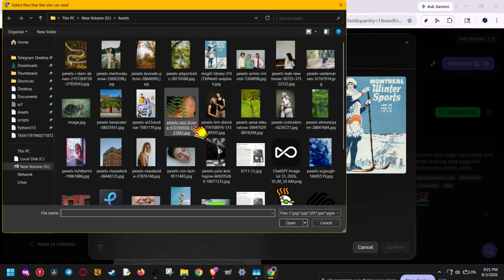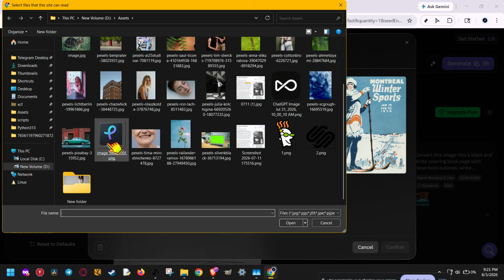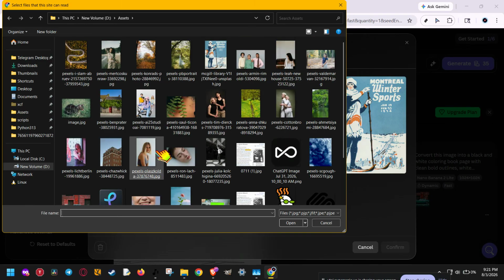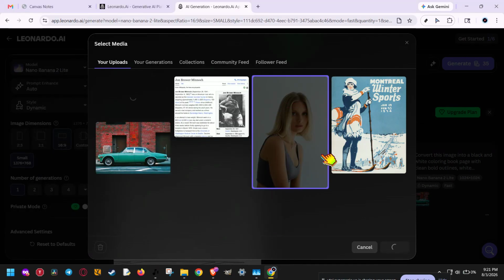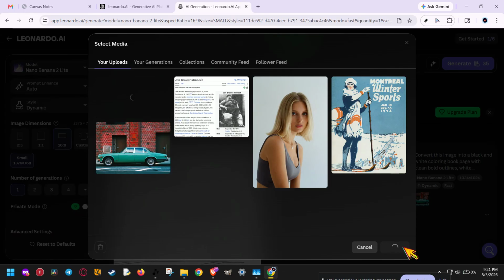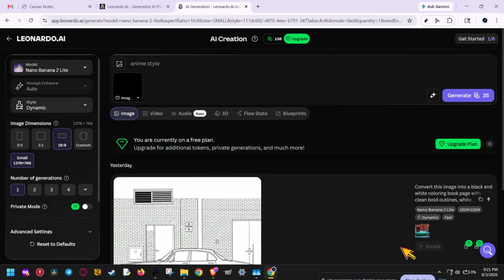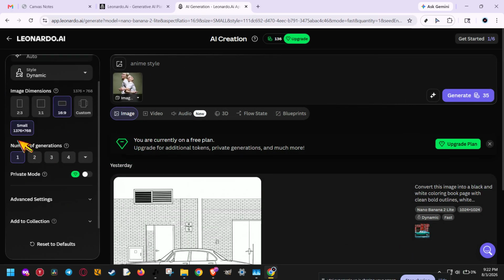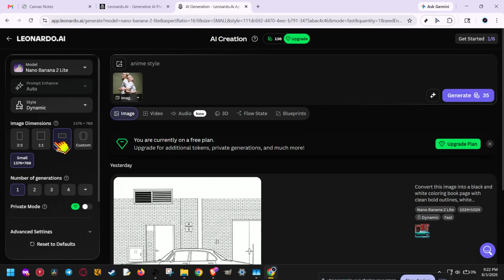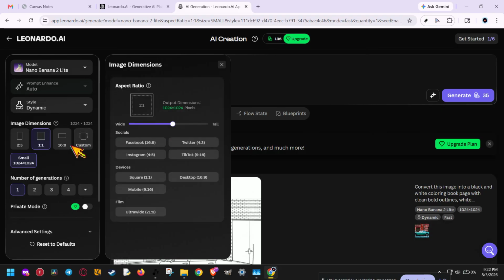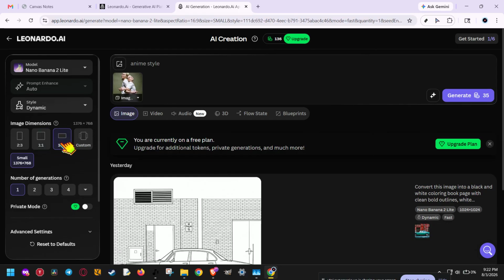Now move on to the configuration settings. Here, choose the model you want to use. Different models can give slightly different results, so if the first one doesn't look perfect, you can test another option. After that, set the quality and image dimensions. If you want a sharper final image, choose higher quality. If you want something quick and simple, you can keep the settings balanced. Then choose the number of generations so Leonardo AI knows how many variations to create.